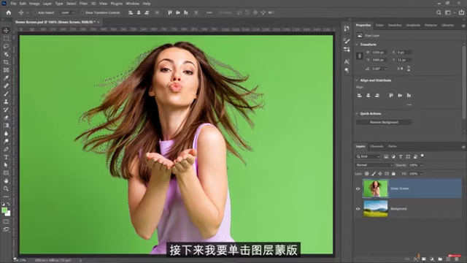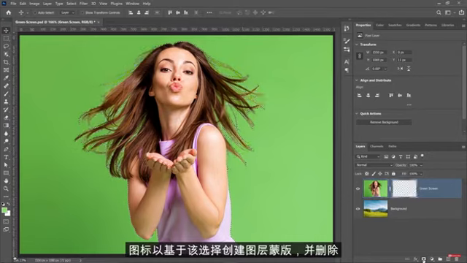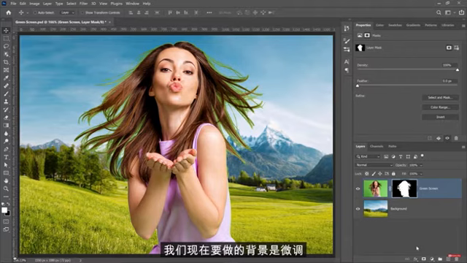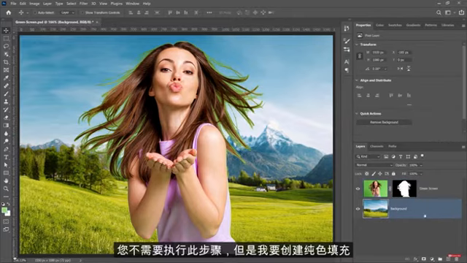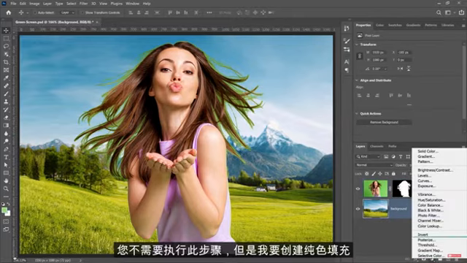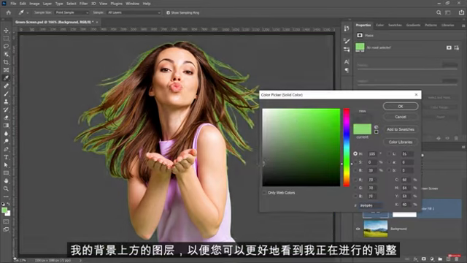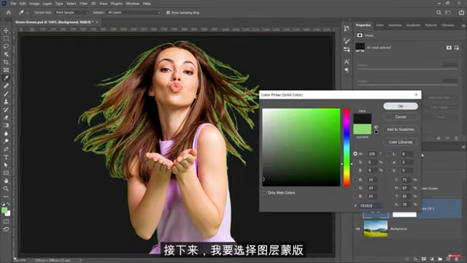Next, I'm going to click on the layer mask icon to create a layer mask based on that selection, and that removes the background. What we're going to do now is fine-tune this image so that it looks a lot more realistic with this background. You don't need to follow this step, but I'm going to create a solid color fill layer above my background so that you can better see the adjustments that I'm making.